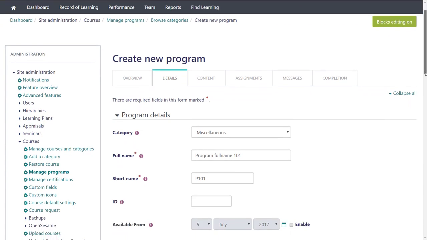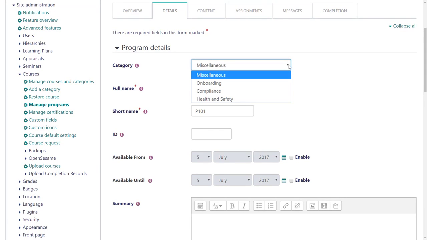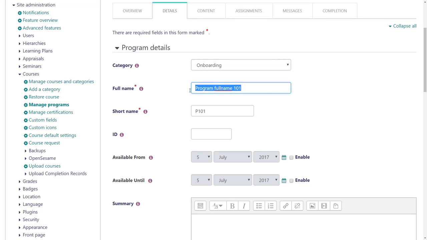I'll start by assigning my program to a category. Just like courses, programs can be added to categories which act like folders on your network, keeping together similar programs. You can use the same categories for courses and programs, or set up specific ones for your programs. Even once your program is in a category, you can still add courses to it from any category on your site. You must also give your program a name and a short name, which must be unique.